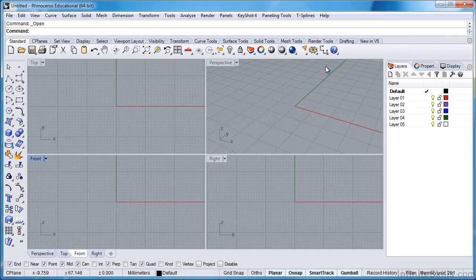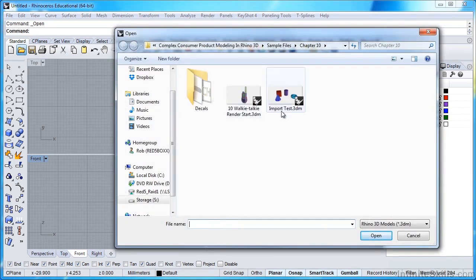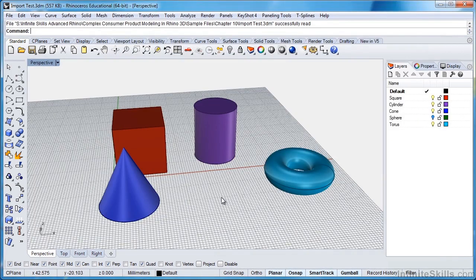All right, so now we're back in Rhino, and if you'd like to follow along with me, what I'm going to do first is just bring in a very simple file so we can explain some of the things that are happening. So to follow along, let's go into our sample models folder. In chapter 10, we're just going to open up the import test file. And we'll just go ahead and open that up.